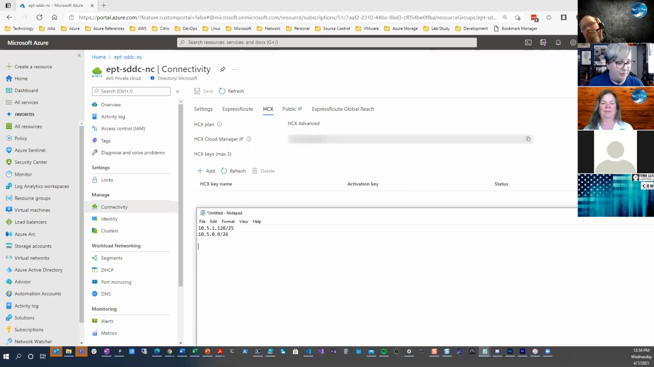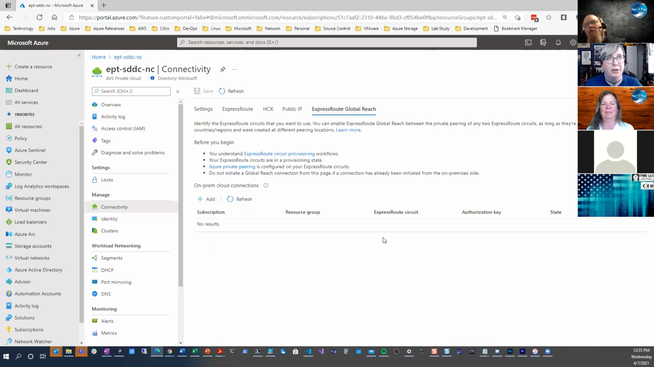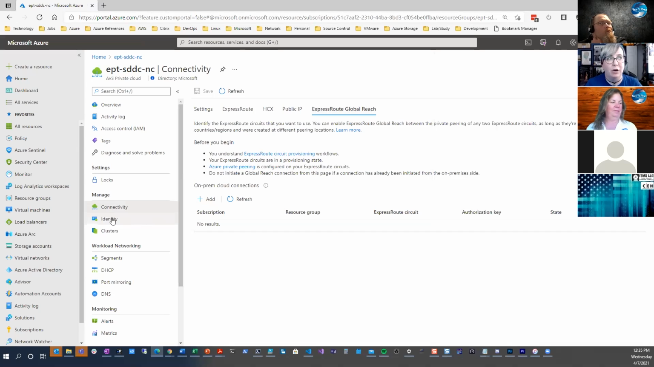So this is the HCX Cloud Manager IP, right? This is where you would specify a public IP if you need anything routable with a public IP. Maybe there's a workload that has a public IP that needs to be accessible over port 80. You'd need to have a public IP here and then work on NATing inside of NSX-T Manager so that everybody hitting that environment knows where it needs to go, and you can access it internally and externally. This is where you configure your Global Reach. This is where you'd add your on-prem connection, right? I don't have anything set up because I don't have an ExpressRoute instance to connect to. But it's pretty straightforward in that regard.